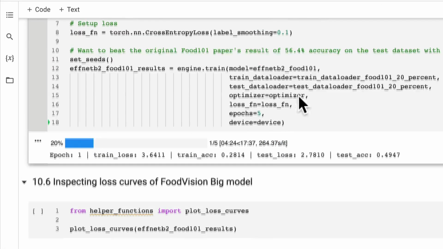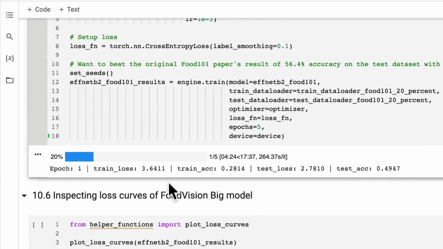Oh my goodness, the first epoch of Food Vision Big. Epoch number 1. The training accuracy is just under 30%, but recall these accuracy values are across 101 classes. And then, oh my gosh, we're almost at 50% accuracy already for the first epoch.